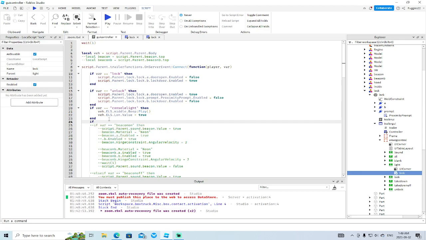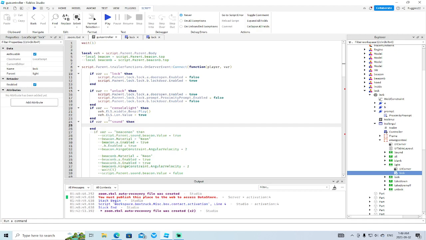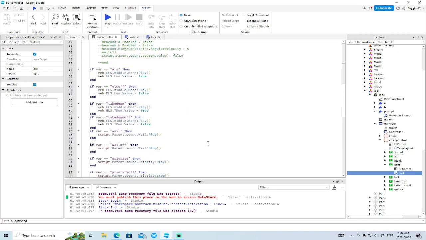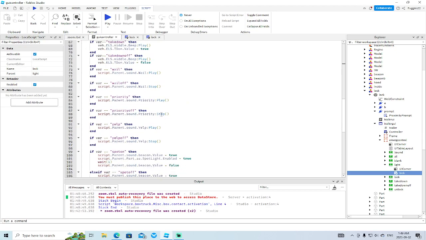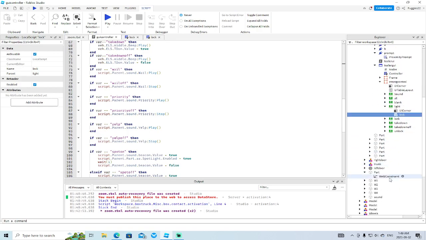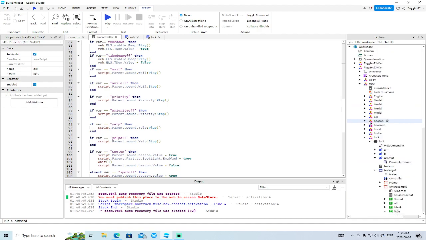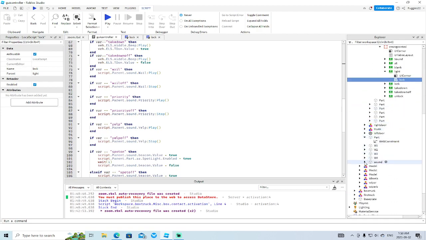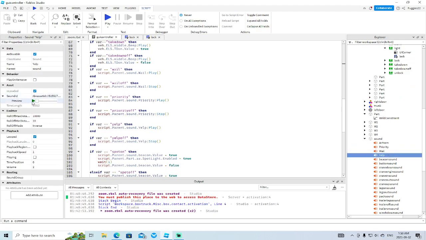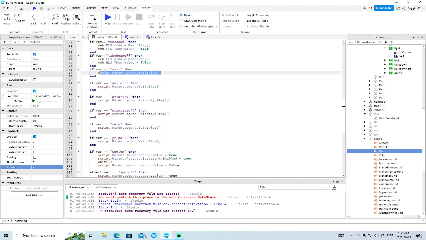All right, so we can say if variable is equal to sound, then we'll need to pick one of these, probably the Yelp. Script.parent.sound.yelp. What does Yelp sound like? Oof. Maybe the whale? I guess it has to be so loud, right?